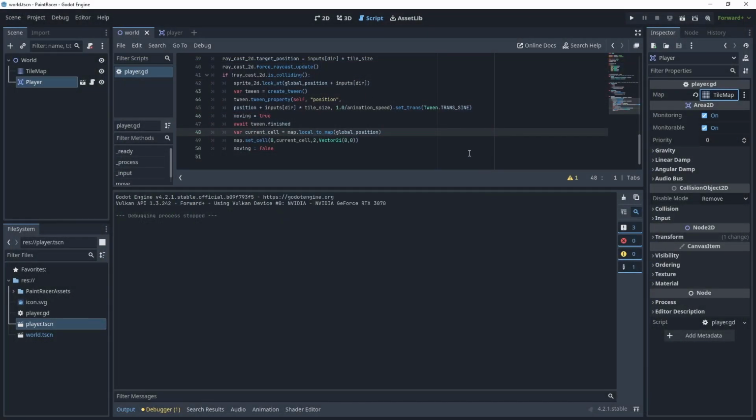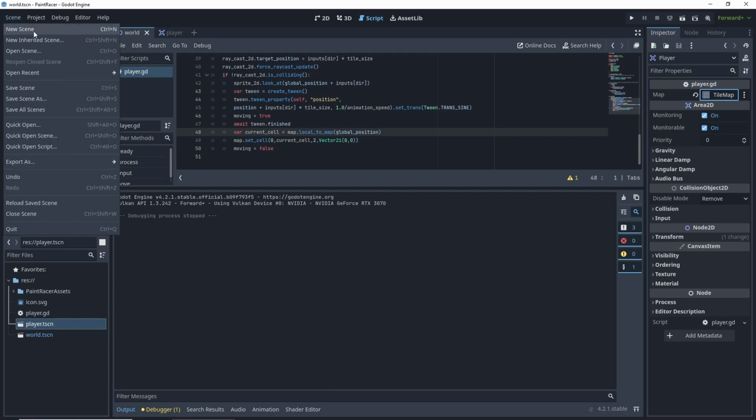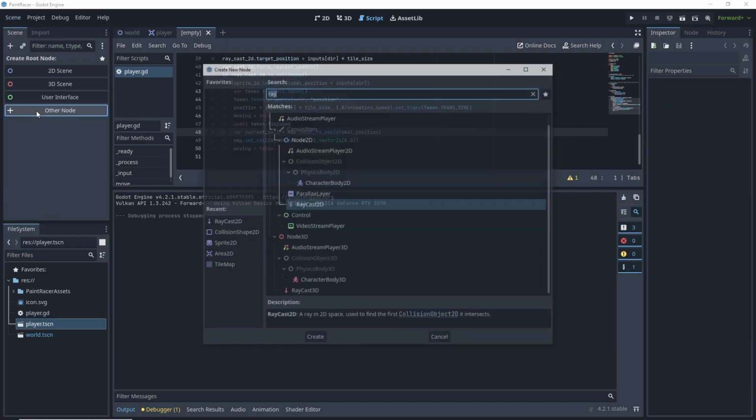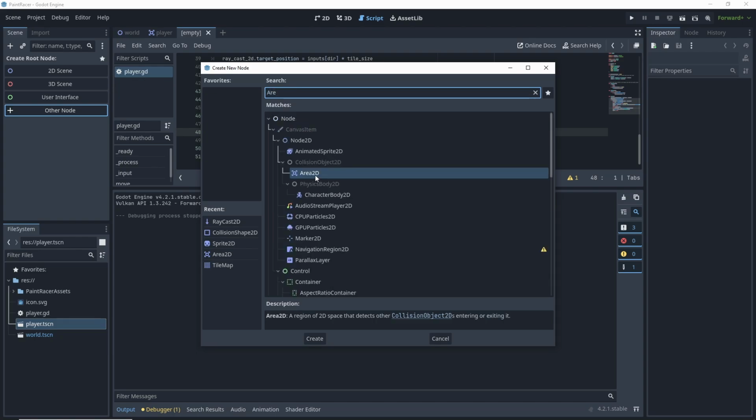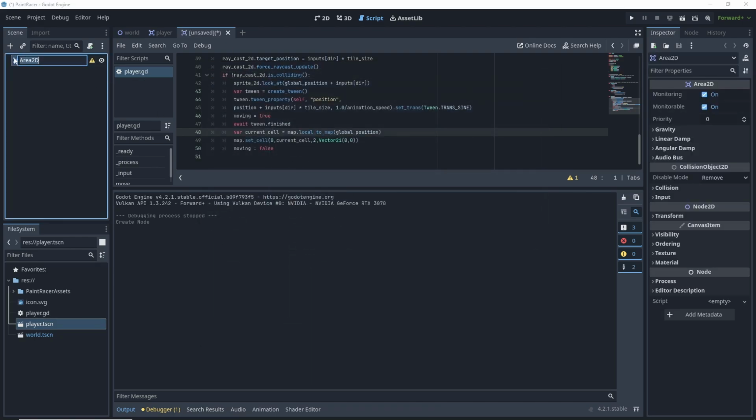Okay, so now this is where the fun part is. Our player and our enemies are similar, but they're also different. The player's movement is determined by how inputs happen, but our enemies are going to be determined using an A-star grid pathfinding. And so that's what we're going to be doing. So we're going to create a new scene. Like last time, it's going to be an Area2D. Call it Enemy.